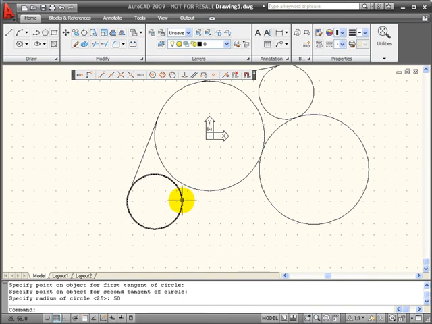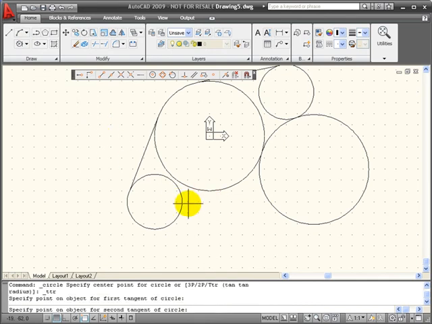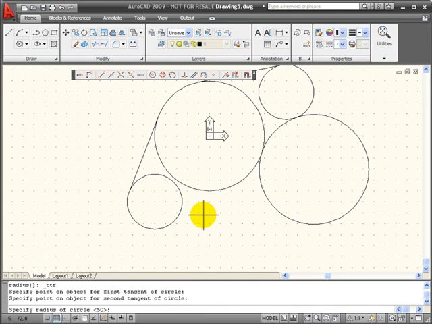Now I need another one over here, so we'll do the same thing. I have tangent, tangent, radius on the panel right now, so we'll say deferred tangent here and here. This time the radius is 40, enter, and we've established those.